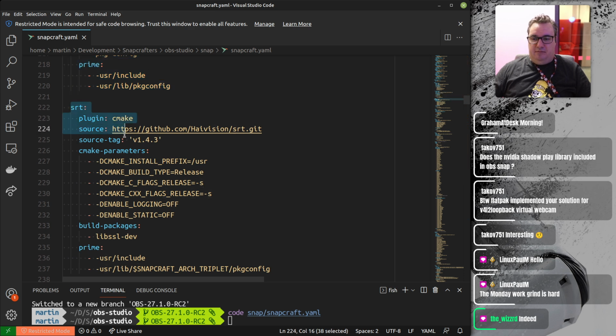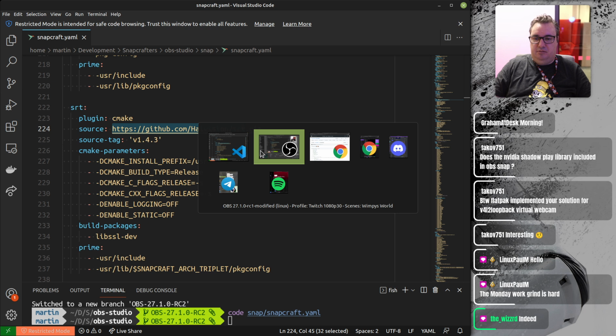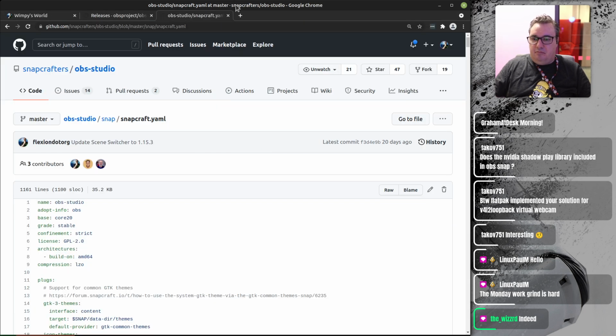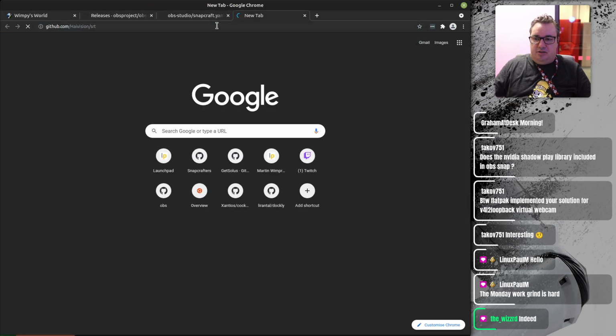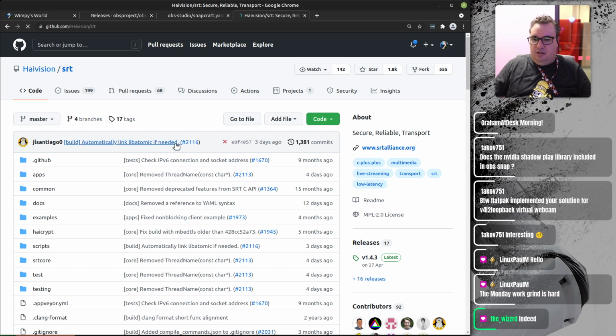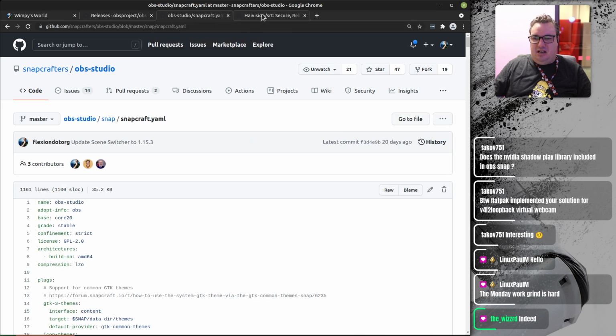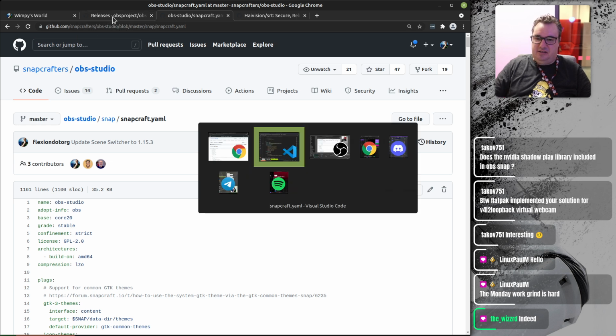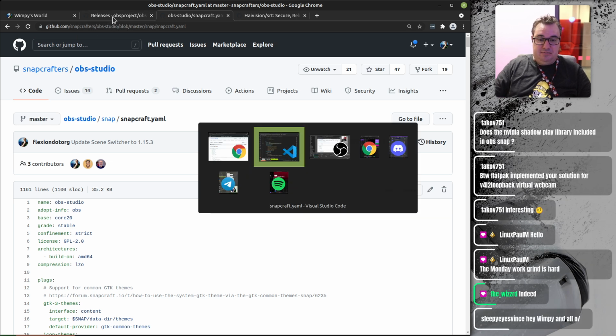SRT, I completely forget what this stands for. It's a bit annoying. I'm going to have to go and look. But it's a secure, fast, low latency streaming protocol. So let's just go and look. Secure, reliable transport. There we go. And this I'm using so that I can access and ingest SRT streams.